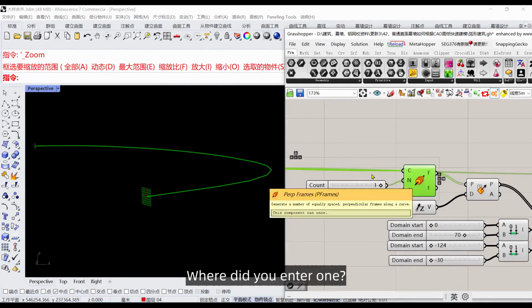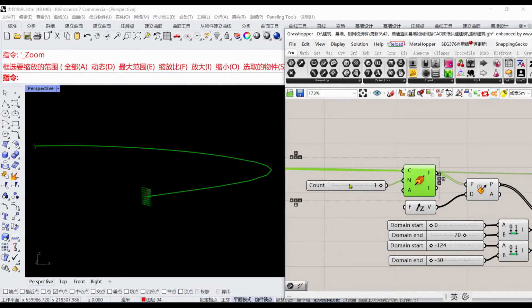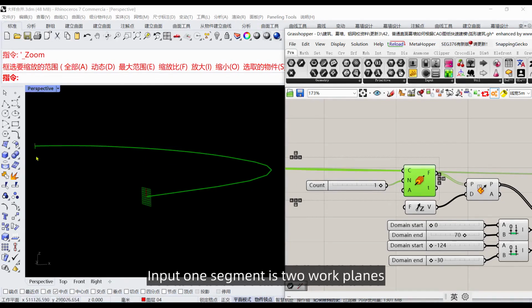Where you enter 1, it would represent one segment. What if we say 10? It's going to have ten segments. There are many work planes. Input 1 segment is 2 work planes.